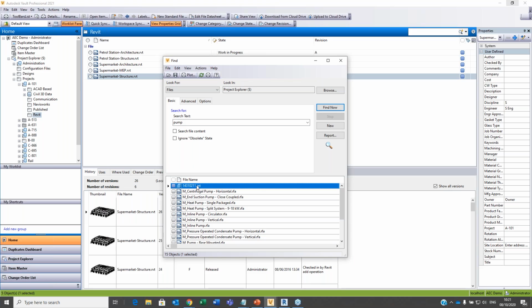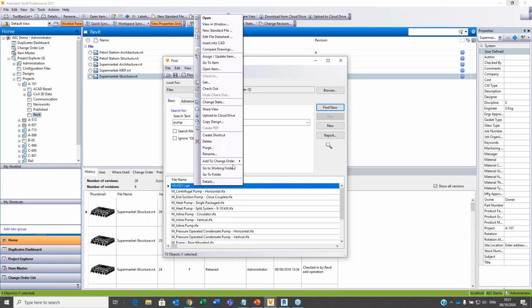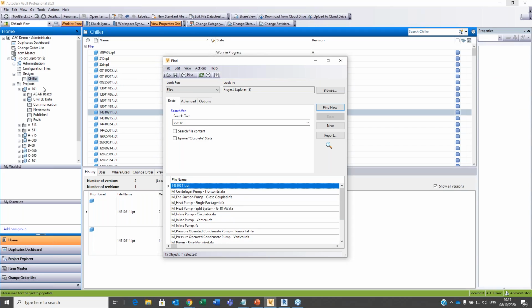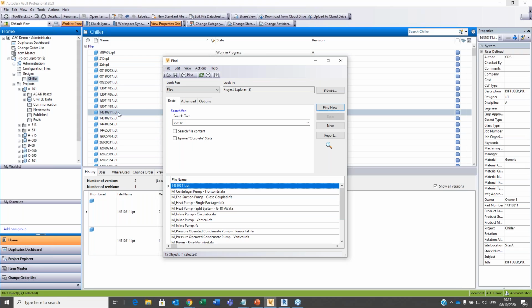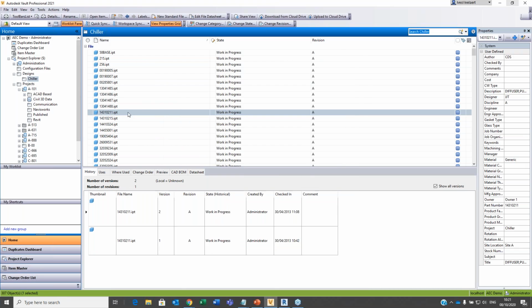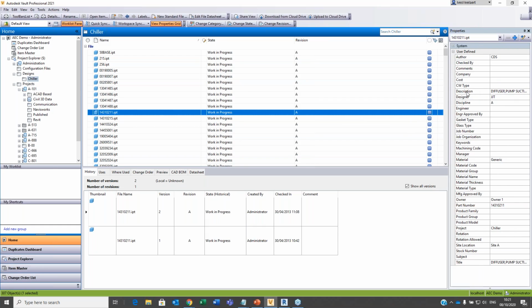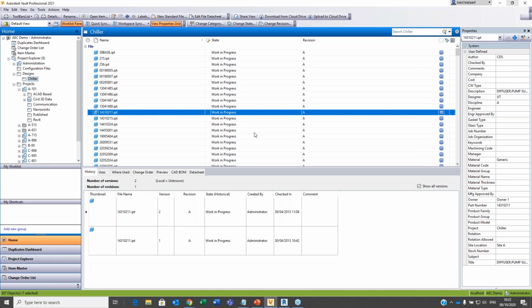So if I want to find this file, all I need to do is just select this, go to folder, and it will jump in the system, designs, chiller, this part. We've selected it. So essentially it means that we can now look at the properties. And what you'll see is that, if I just change this a little bit, in description it says diffuser, pump suction, etc. So we retrieve the information from that environment.